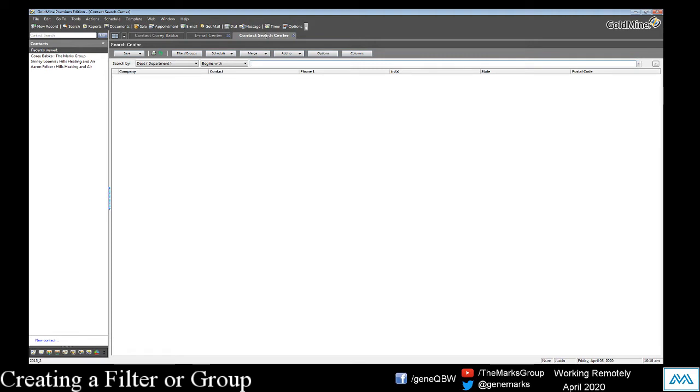Okay, so the difference between a filter and a group is thus. A filter is a question we ask of the database. Who is in Pennsylvania? Who is in New York? So on and so forth. A group is like a list that we put together by hand. So the people on the group list need not have anything in common with each other, whereas with the filter, everyone needs to have a common denominator, and I'll show you here.